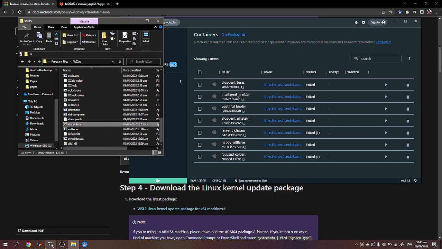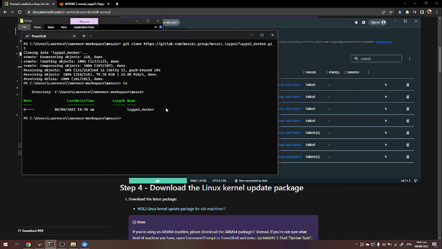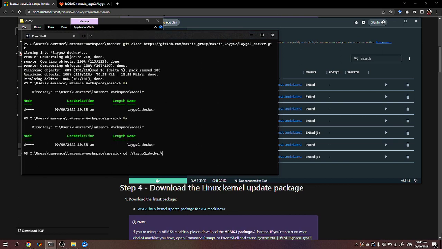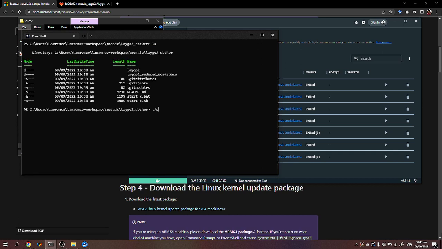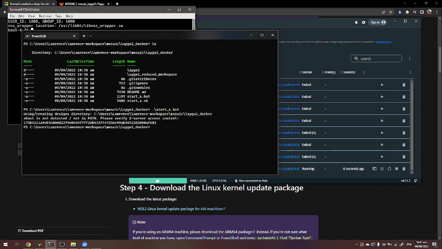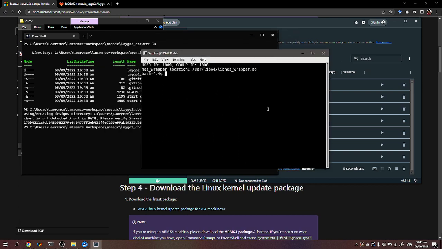And then after those two are running, so Docker Desktop and the X server have to be running, you can then run startx.bat under the LAYGO2 Docker clone that you made, and once that's up, you should be able to use the Docker image.